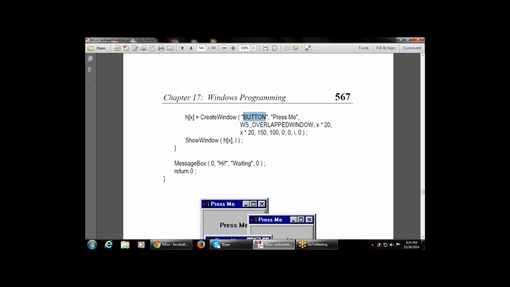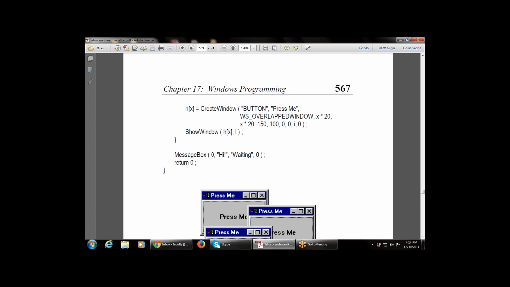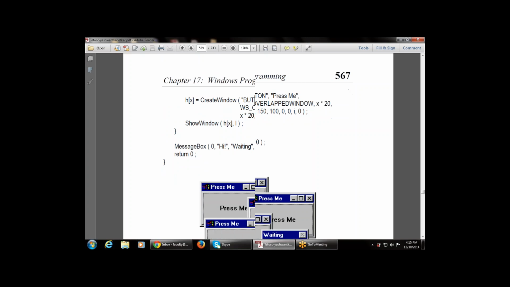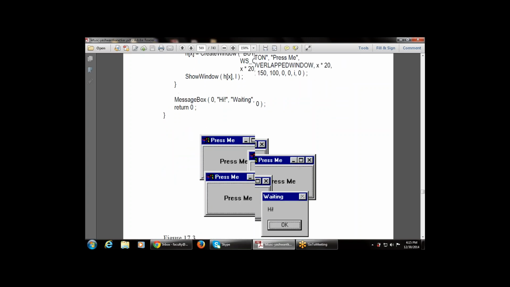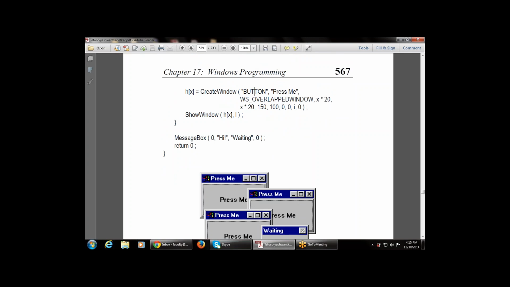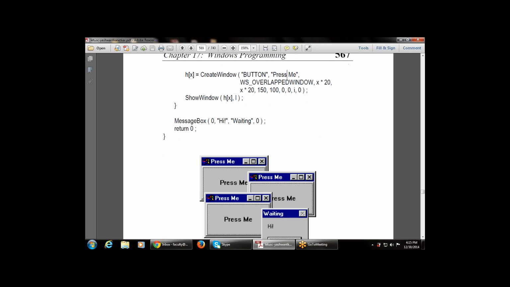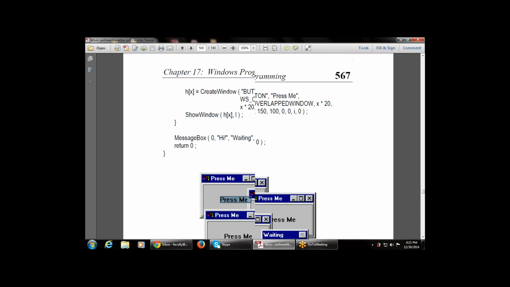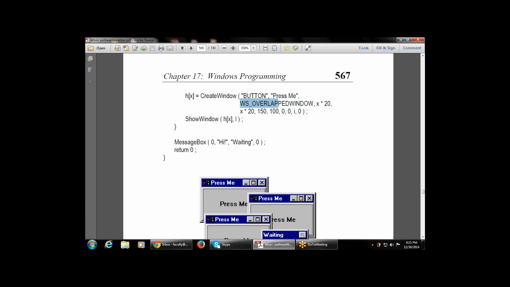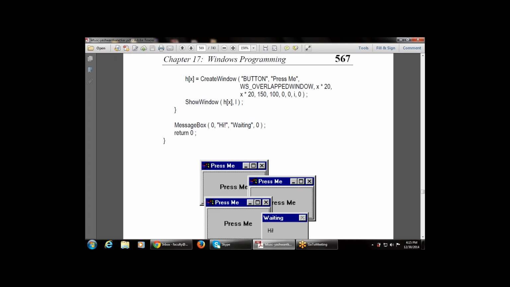This specifies that I am going to create either a list box, an edit box, or a button. In this there is only a button. This is the OK button, that's why I am using button. Then there is the text "press me", this is the keyword that is to be represented. Then WS_OVERLAPPEDWINDOW. This means the multiple windows that appear on the screen are overlapped with each other. Overlapped means combined with each other, one over another.